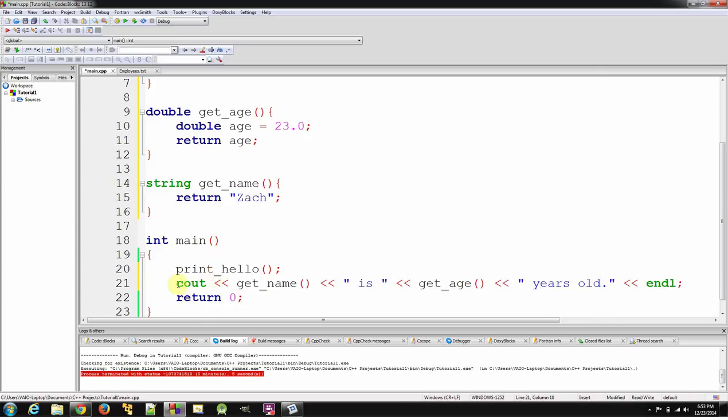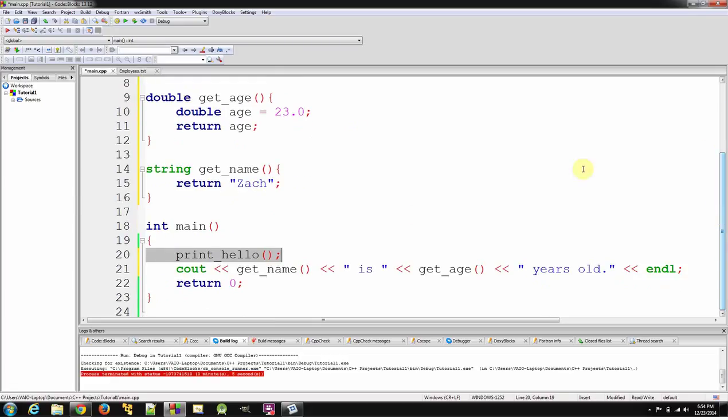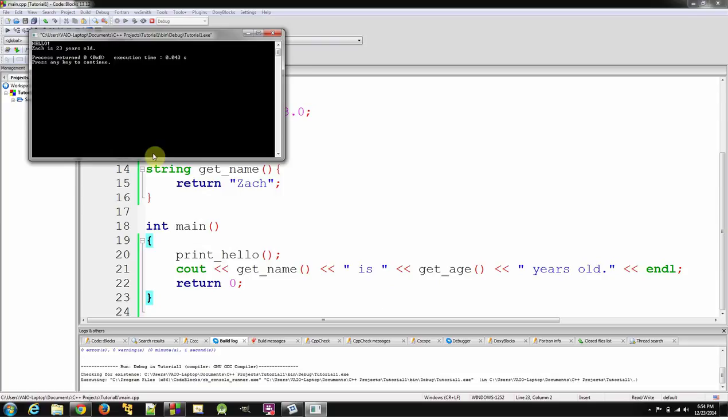This is basically saying print hello, so it's going to call the function print hello, which will just say hello and end the line. Then it's going to output the function get name, and when you call get name, it returns the string Zach, and it's just going to output Zach right here since we're using it in an output stream. Then it outputs is, and get age returns age, which is 23. So it says Zach is 23 years old. Let's run it. And that's exactly what we get: hello, Zach is 23 years old.